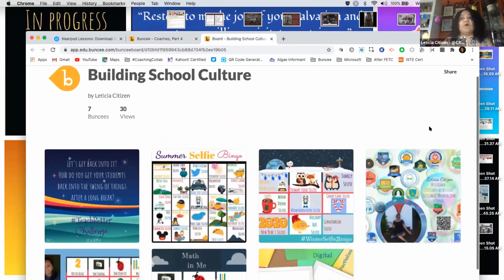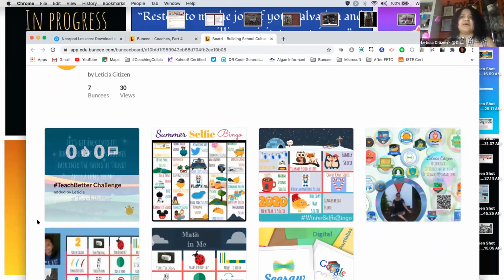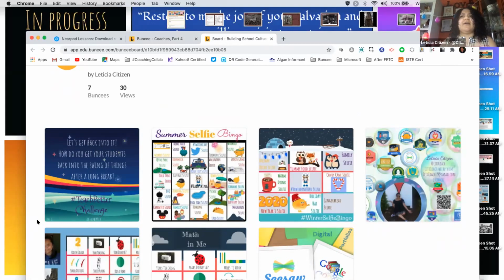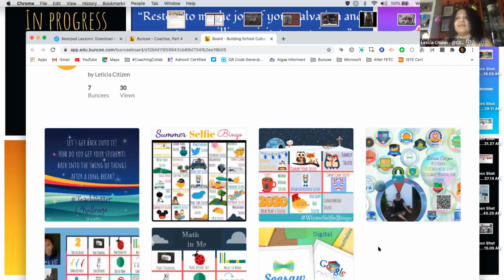Here's mine. In order for me to build school culture, because we not only want to do it with our students in our classrooms, but we want to do it with our teachers and school wide, I did something called the hashtag Teach Better Challenge that I saw someone doing on Twitter, and I incorporated that, where each day for a week they had a different challenge to demonstrate something, and it was all about sharing and getting feedback. I created what was called Summer Selfie Bingo. And again, I'm just generating all of this in Buncee. This was our winter selfie bingo that I created for teachers for the 2 weeks.